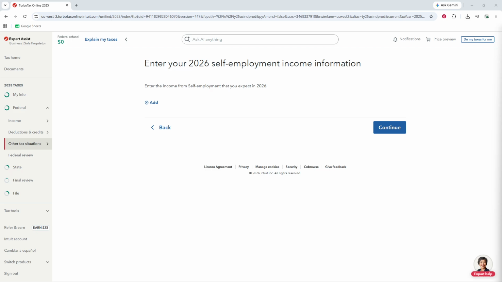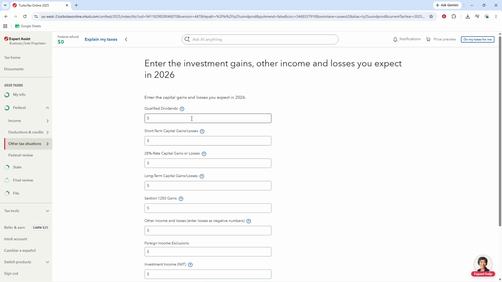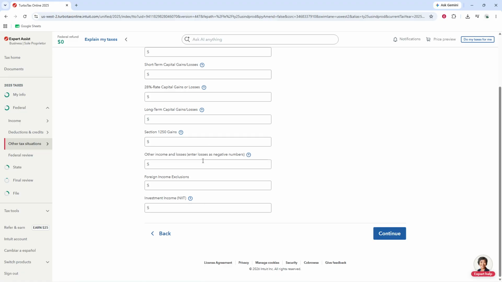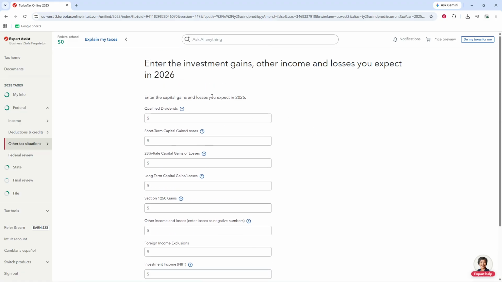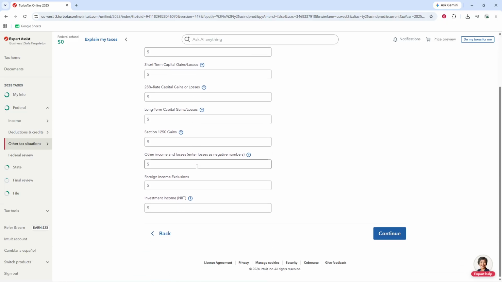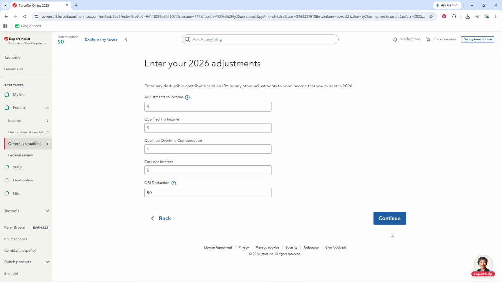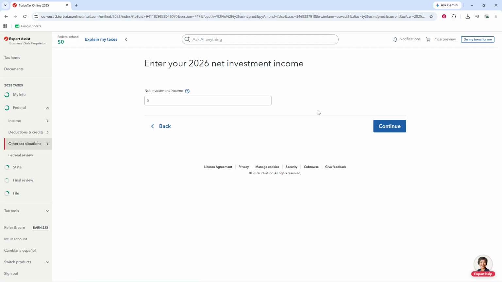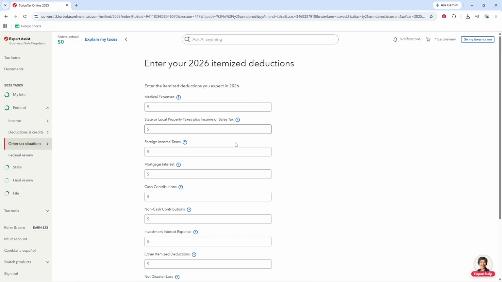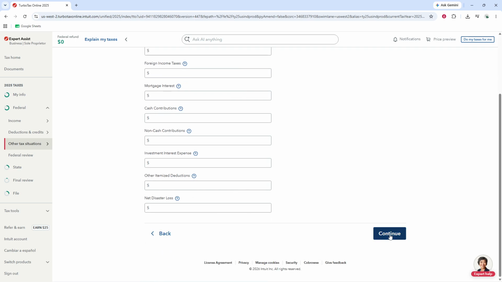You'll then review and update any expected investment income, other income, and losses. Take your time with this part and make sure the figures reflect your current expectations for the year. Even small changes in dividend income, freelance income, or capital gains can affect the payment amounts TurboTax generates. Next, update your expected adjustments to income and continue through the remaining prompts. As you move through these screens, TurboTax may ask for a few follow-up details based on your entries. Just continue carefully and review each answer before moving on.